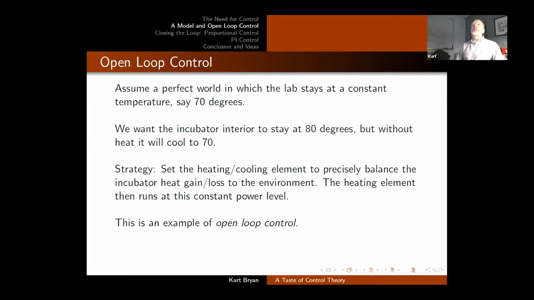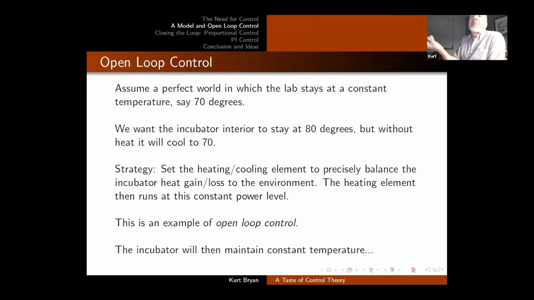This is called open loop control. You just set the control element and let it do its thing. It pays no attention to the environment. It just runs at a predefined level. The incubator, in this case, will maintain its constant internal temperature as long as nothing changes.